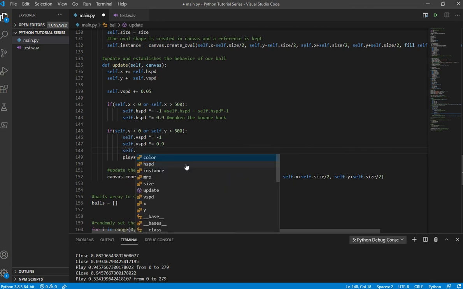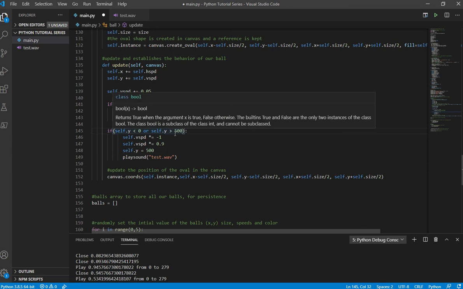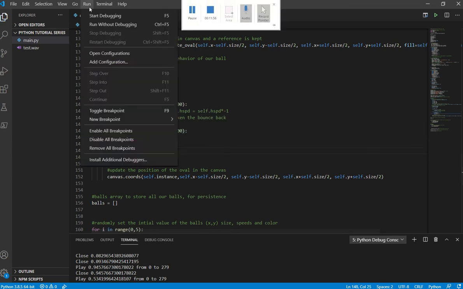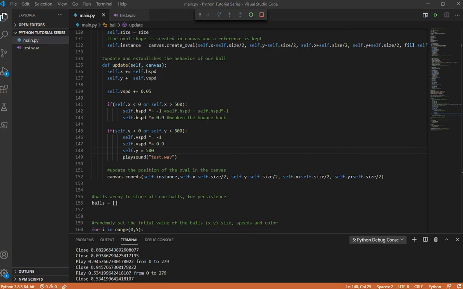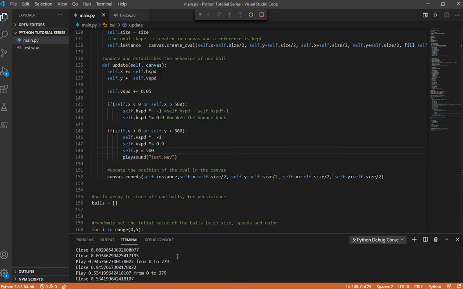I should set the Y so that if it's greater than 500, set it to 500. Greater than or equal to 500, greater than 500, set it to 500. Yeah, then it shouldn't go past like that. There we go. So it works nicely. Dump, dump, dump, dump, dump, and you can see the sounds are closing themselves.